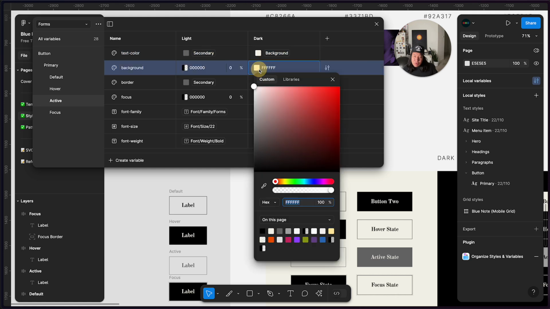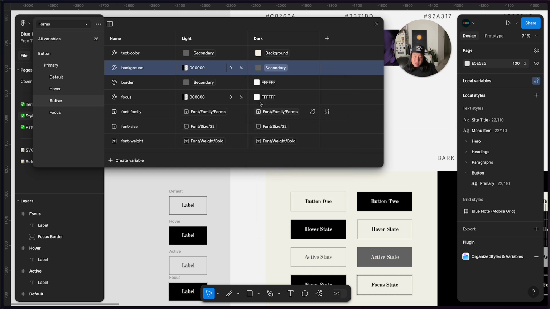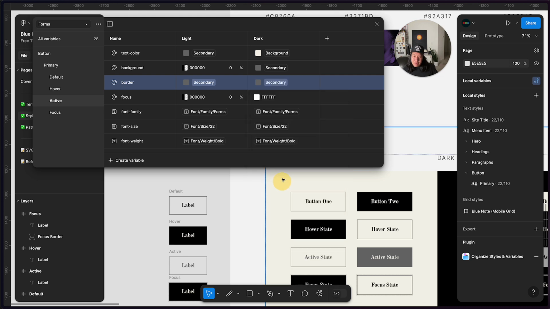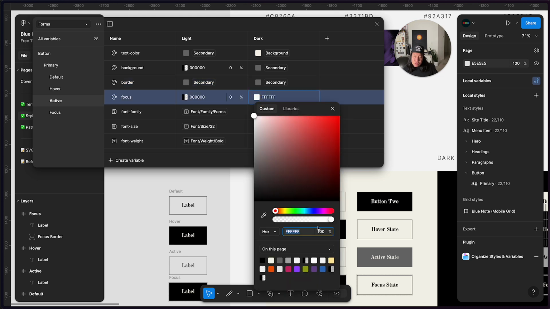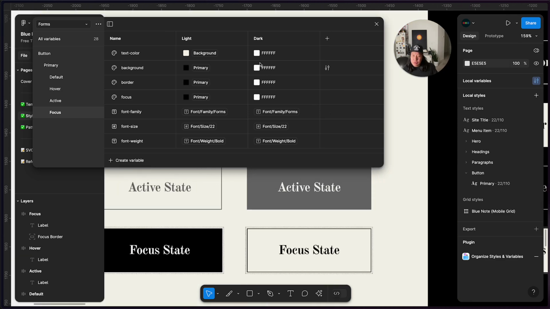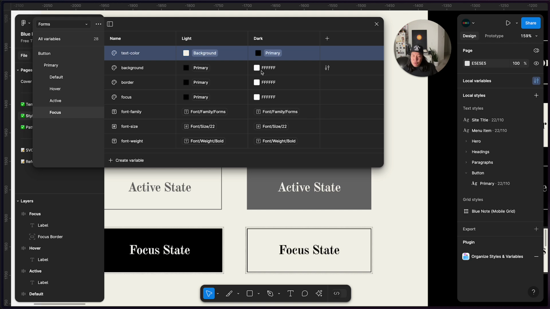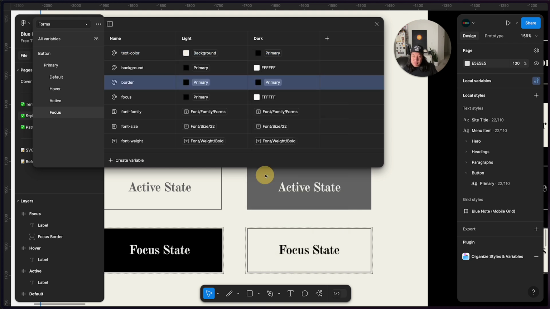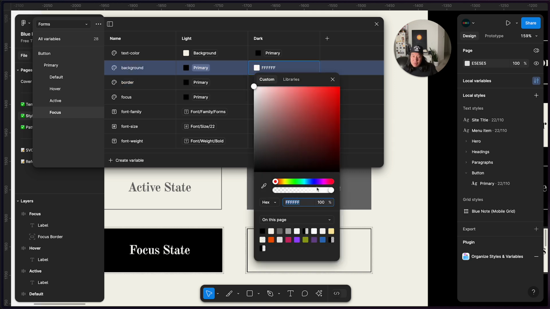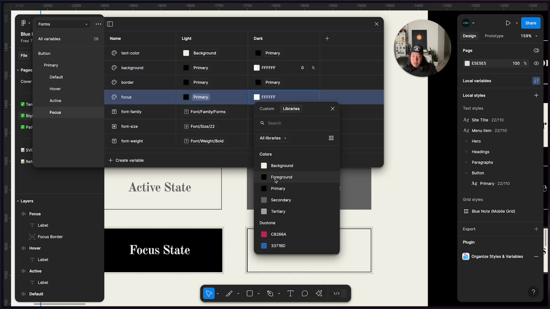The background color actually is the secondary color, right? A border can be secondary as well. And the focus is going to be 0. Nice. Focus is this one. So the text look is going to be black. The border is black as well. Background is 0%. And focus state color is the primary.